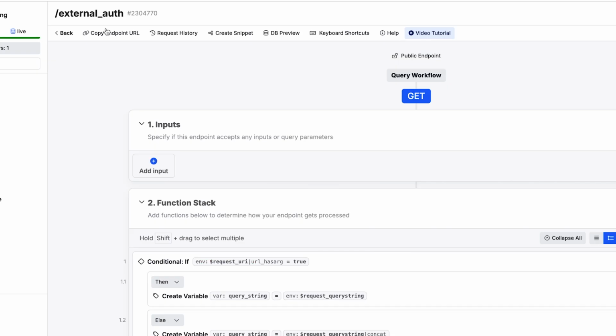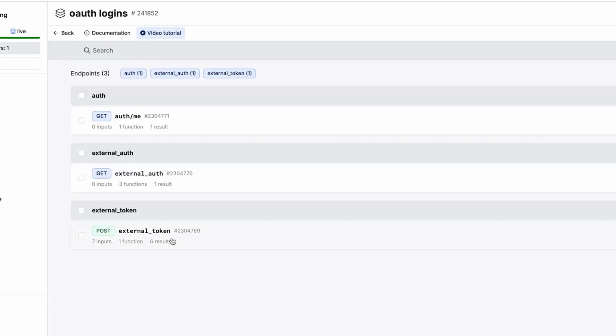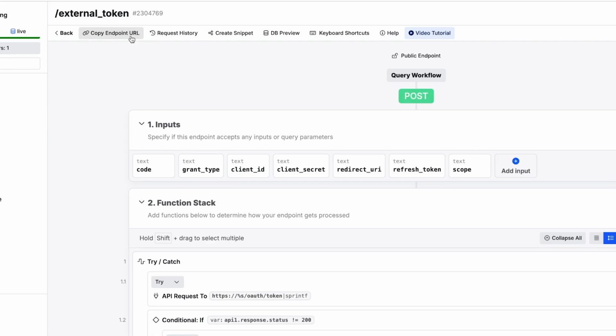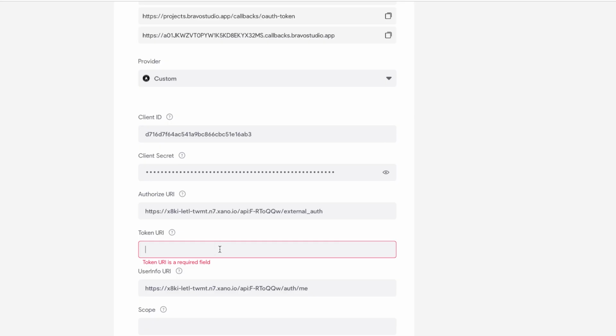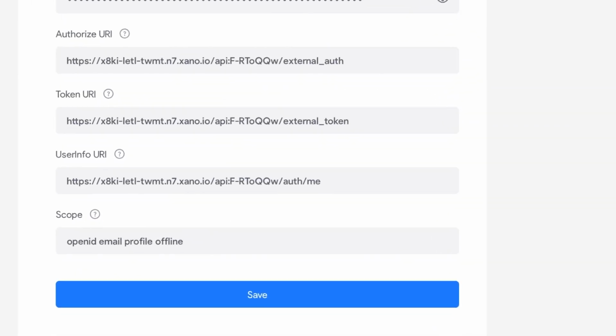Lastly, in Xano, head back to your API group and select the External Token API endpoint. Copy the API endpoint and add it to Token URL field in Bravo Studio. While in Bravo, we will also fill the scope with OpenID email profile offline and hit Save.